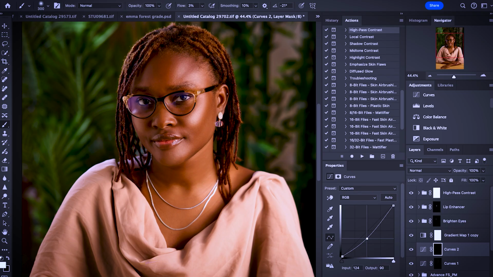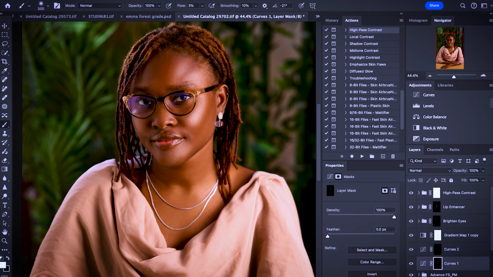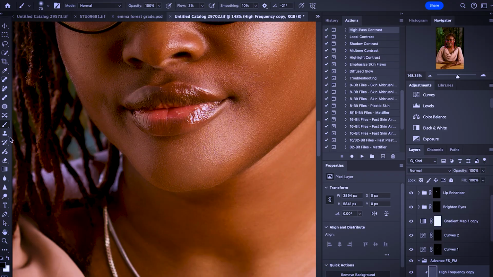Then after that, you click on your mask in the properties and you increase the feathering a bit so that it doesn't look too sharp. Yes, you feather the curve layer.